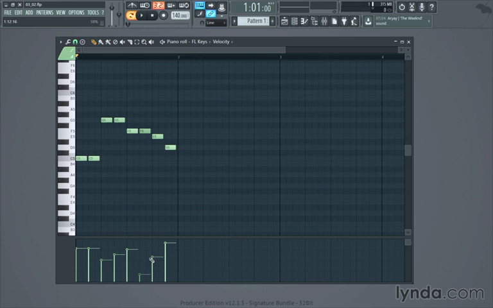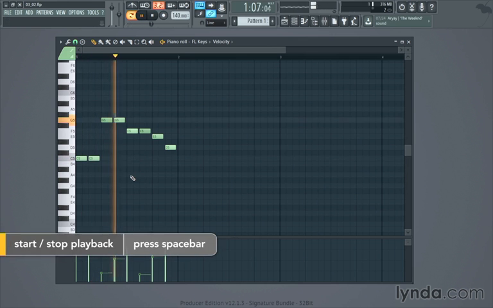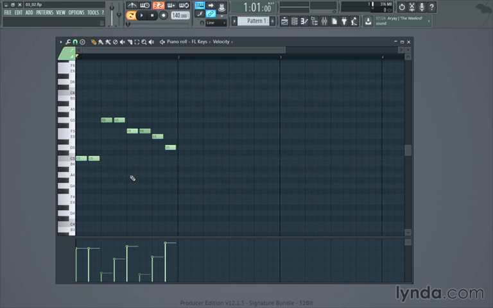And if we exaggerate these differences, you can then hear the changes that we have made when playing the MIDI pattern back. As you can hear, the volume of those individual notes has now changed.